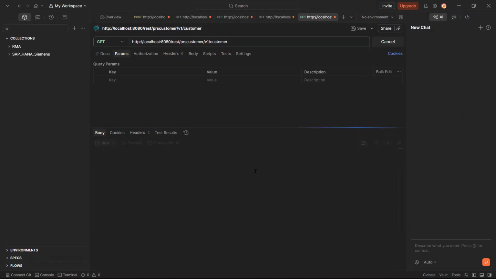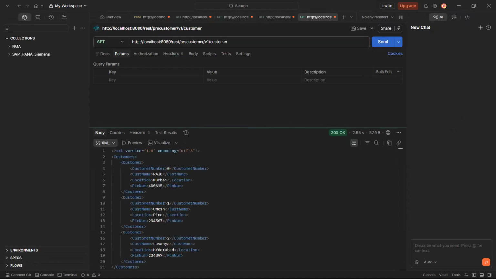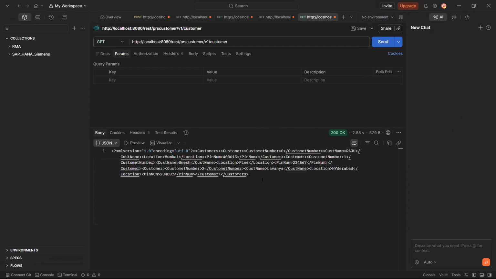Now we will be able to see the data from that customer entity. Here we can see this customer entity data. I can make it in JSON format also. Based upon requirement, we can get this.